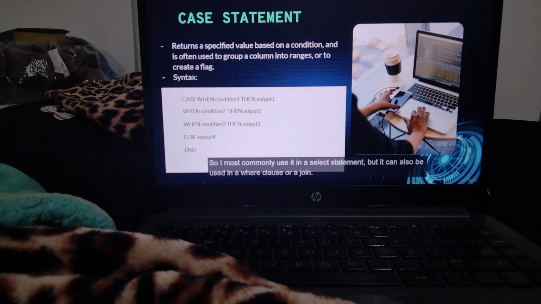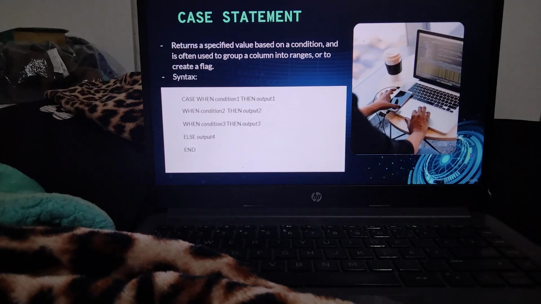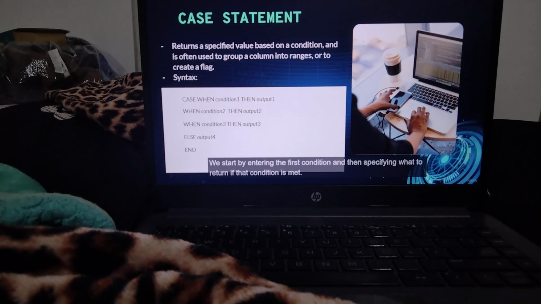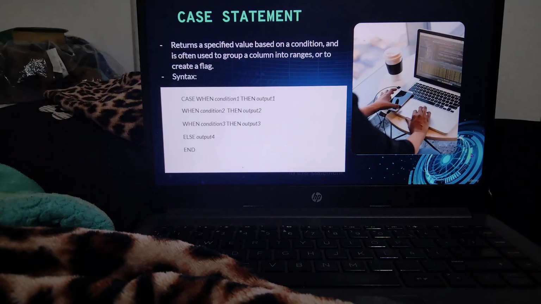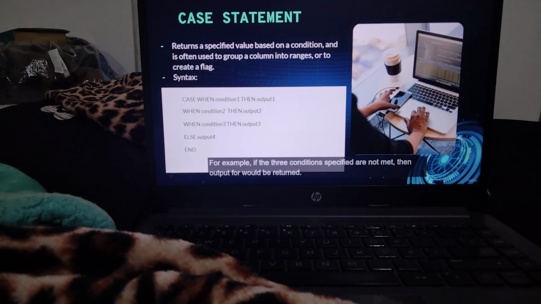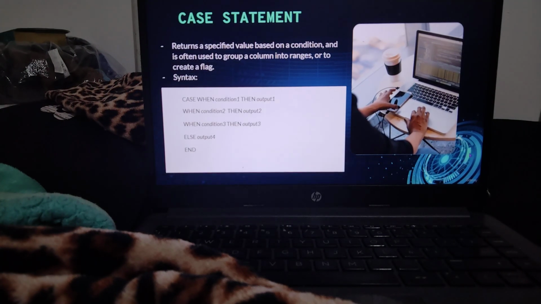I most commonly use it in a select statement, but it can also be used in a where clause or a join. For the syntax, we start by entering the first condition and then specifying what to return if that condition is met. And we can add as many of these as we like. In this statement, for example, if the three conditions specified are not met, then output 4 would be returned. Let's look at an example.